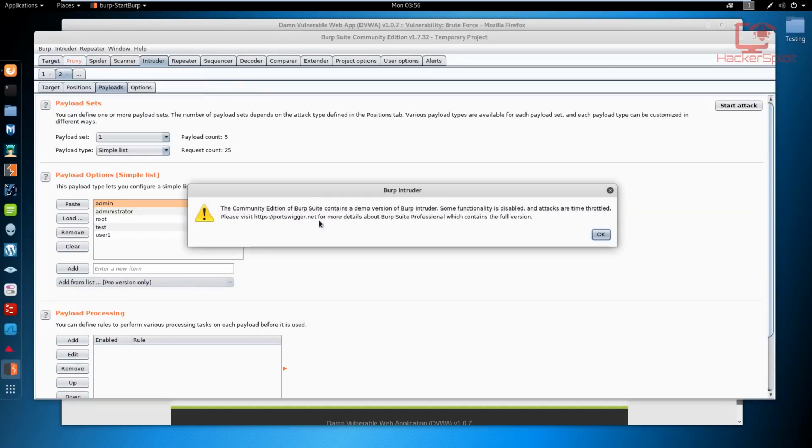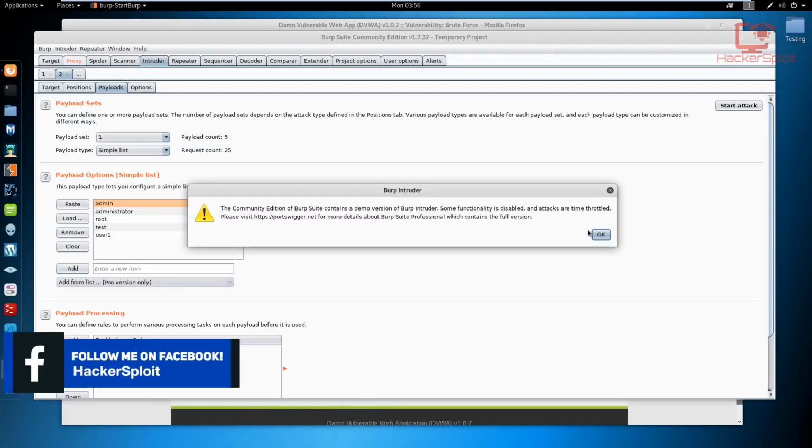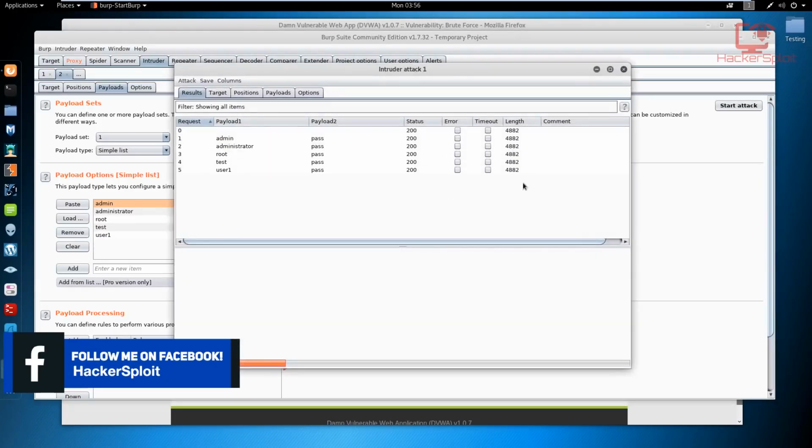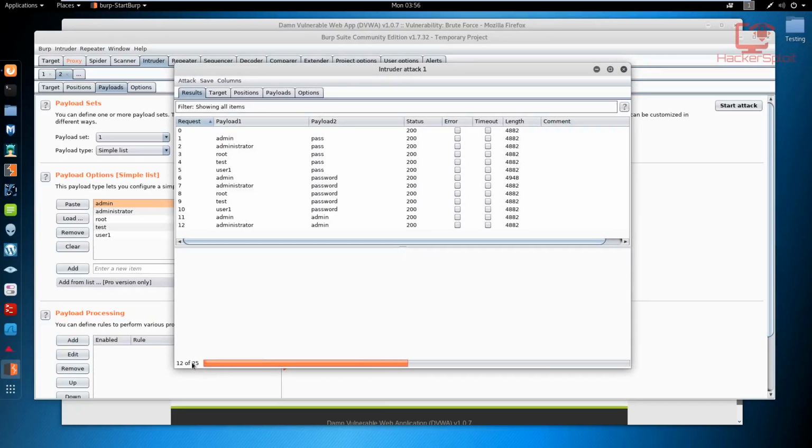Alright, and now it's going to tell you that the community edition of Burp contains a demo version, but it's essentially telling you that the process is going to be slow. So we're going to hit OK, and it's going to start the attack. As you can see, it's going through all the combinations, and the combinations that we have here are 25.